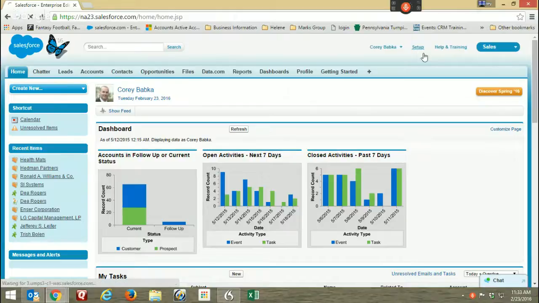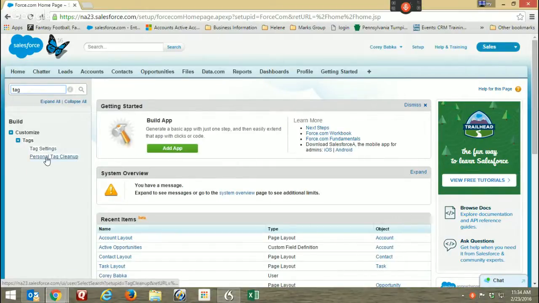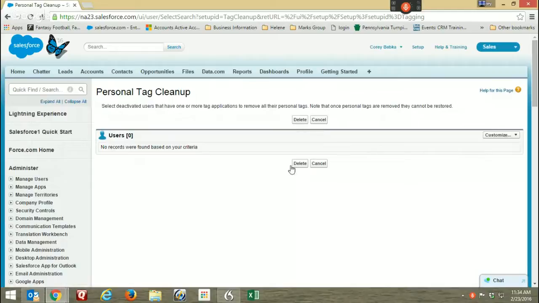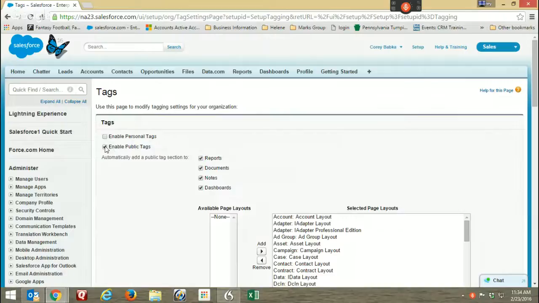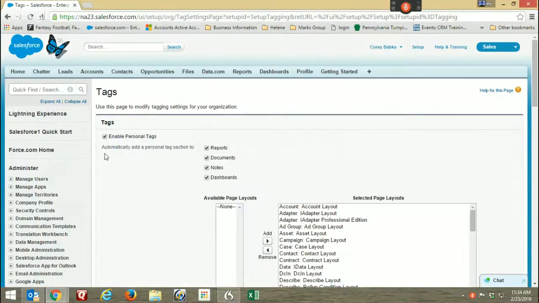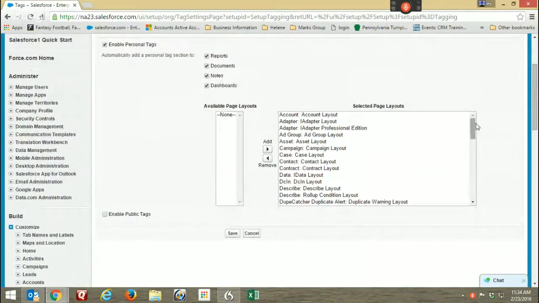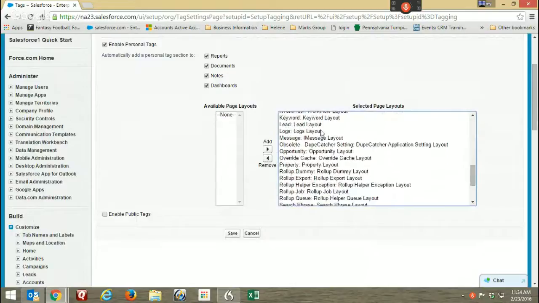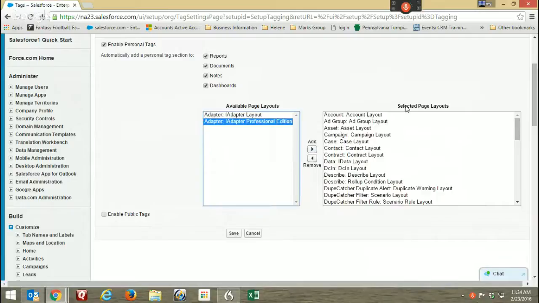All right, so first thing I have to do is go to setup, and then I'm going to do my search for tags. I have tag settings, personal tag cleanup. There's personal tag cleanup if I wanted to clear up any of the things that I was doing there. But the tags, if I go to tag settings, when you get here, it looks like this. Neither one is enabled. So you enable them, right? You choose where you want to enable those tags, what items, as well as the layout. So here, I could actually get rid of all these if I wanted to and just have it that I want, like the lead layout to have it. If we have the account layout, here's the account one. Maybe I don't want it on this one, right? And I only have it on leads and accounts, but you can customize that.